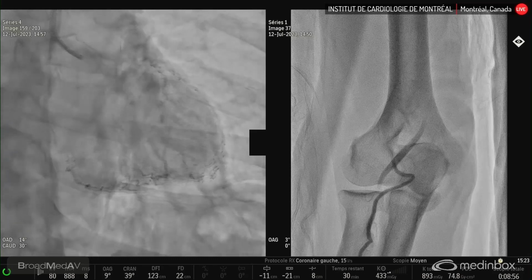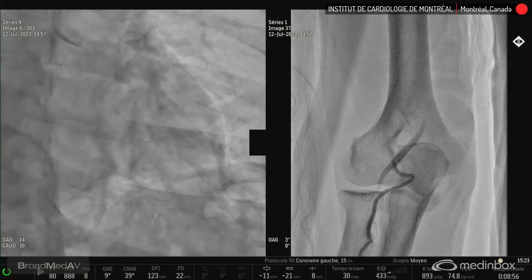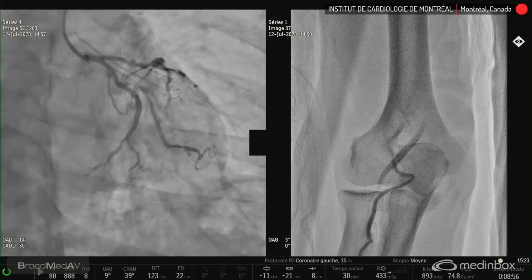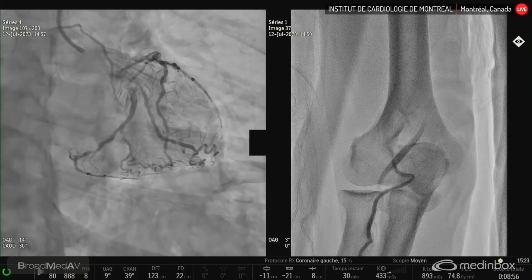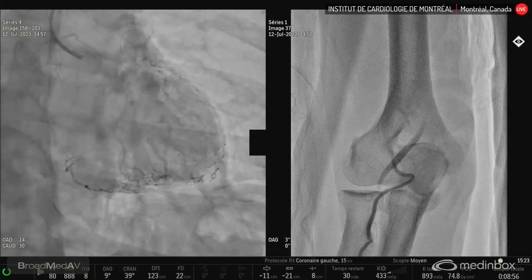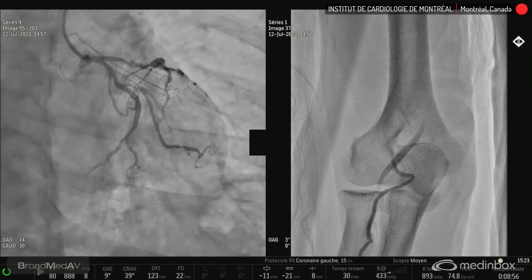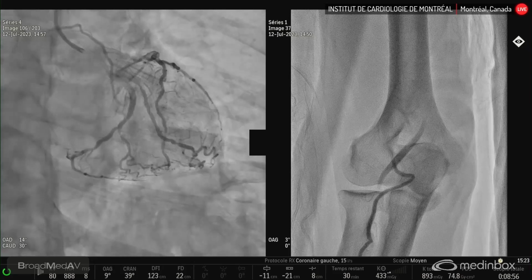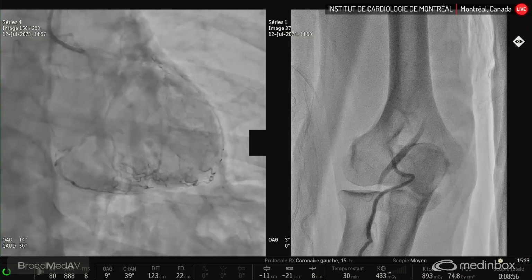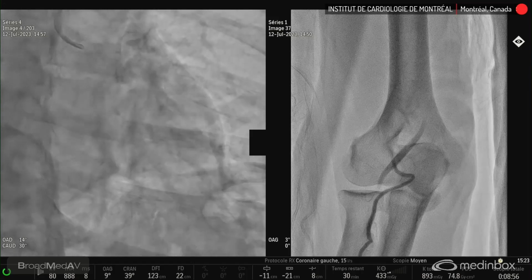So this is the left system, which is the target for today. We have very severely calcified lesions, both in the marginal branches, I should say, and the distal circumflex. We also have the LAD, which is severely calcified. We can definitely see it by looking at the angio. There is also some ectasia, so very complex disease.